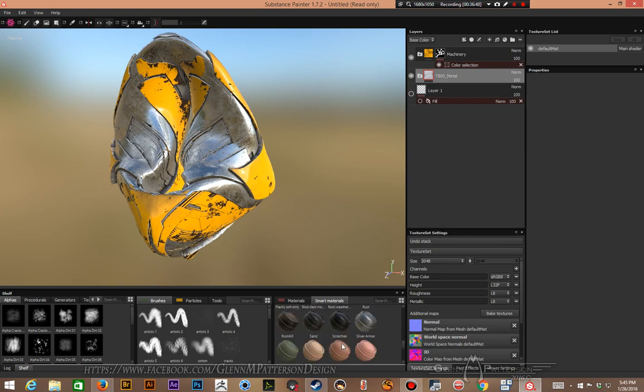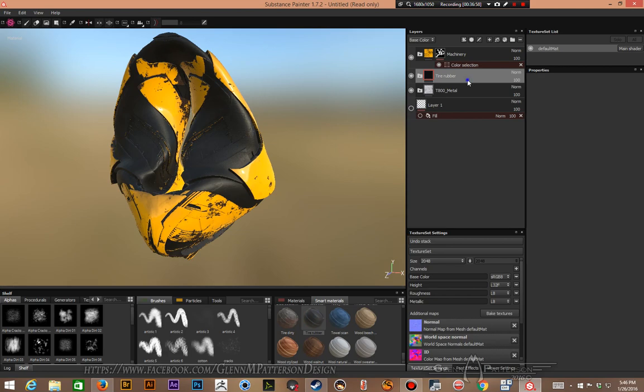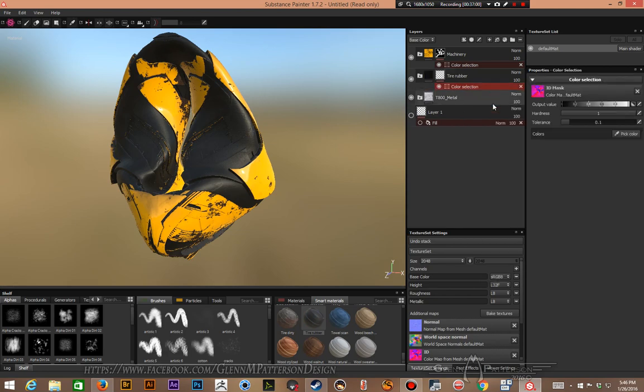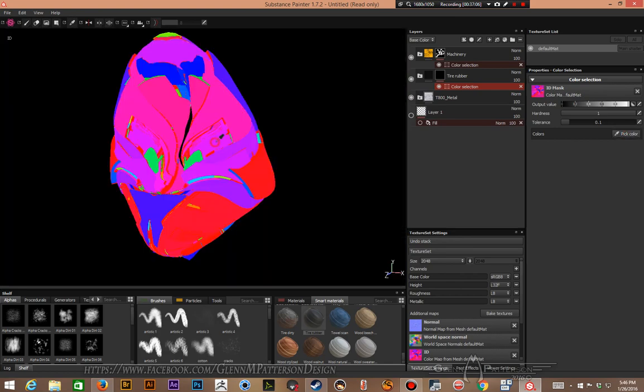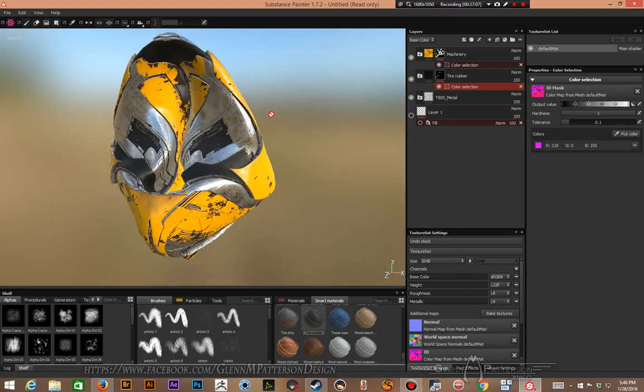So let's pick one more material here. And you can make up your own materials and do this. You don't have to use these. These are just ones that I like to use. Got that tire rubber. Same thing. Add a color selection there so we can pick and choose. So let's pick like this inner pink here.